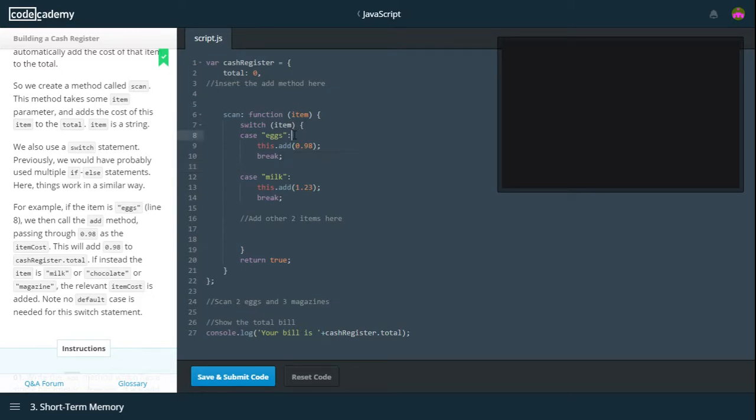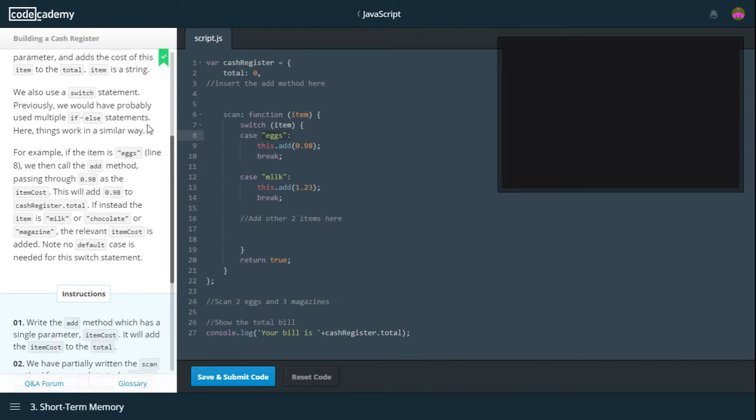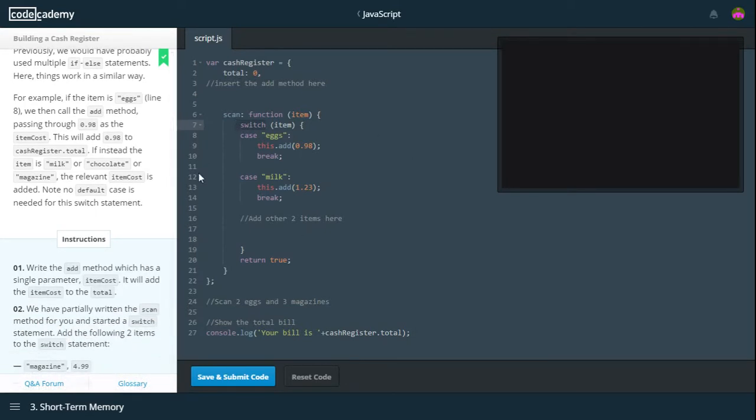Here we go. This method takes some item parameter and adds the cost of this item to the total. Item is a string, as we can see. We also use a switch statement. Previously, we would have probably used multiple if-else statements. Here, things work in a similar way. We have covered how switch works before.